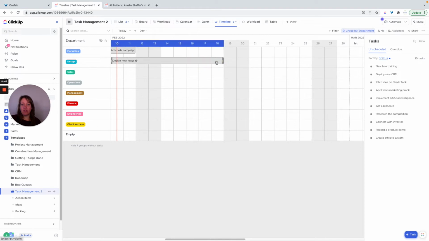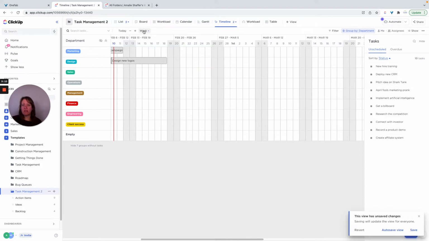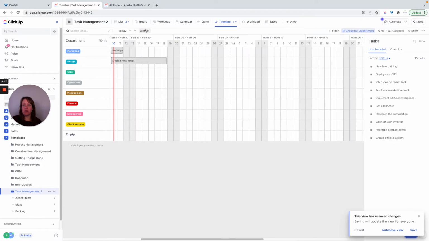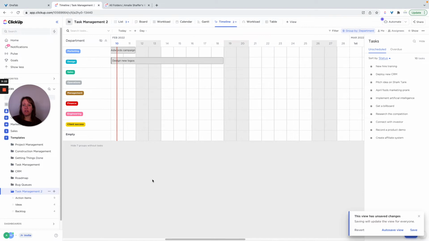So if I want to see the different views, like if I want to see the month view, then it's going to show me each month. If I want to see the week view, then it's going to show me the weeks. And if I want to see the day, then I can see a more zoomed in view of that. Okay, so those are the views.